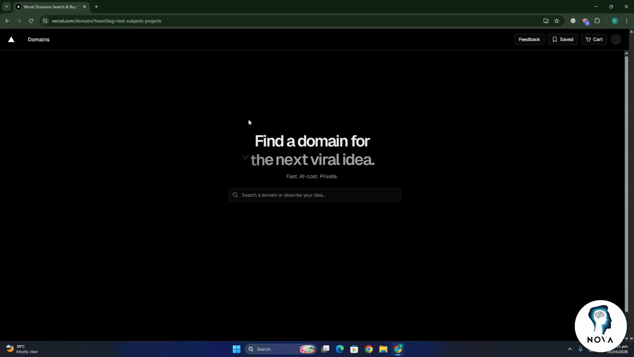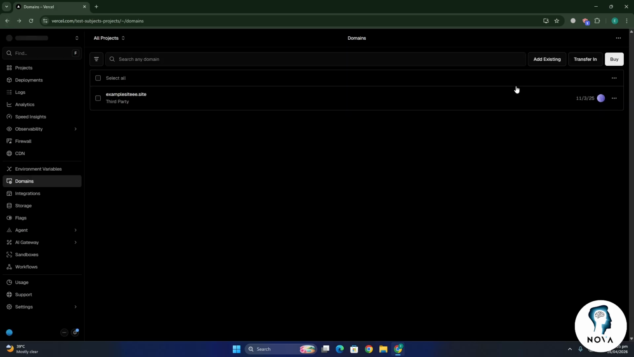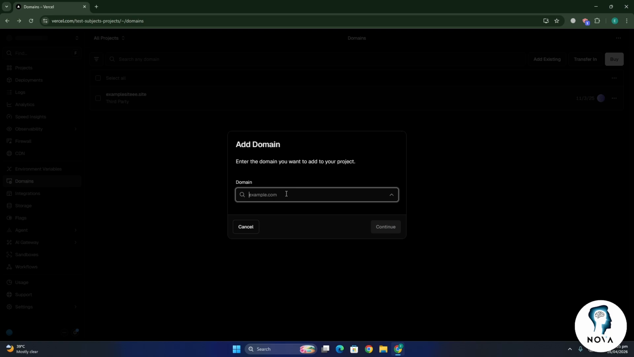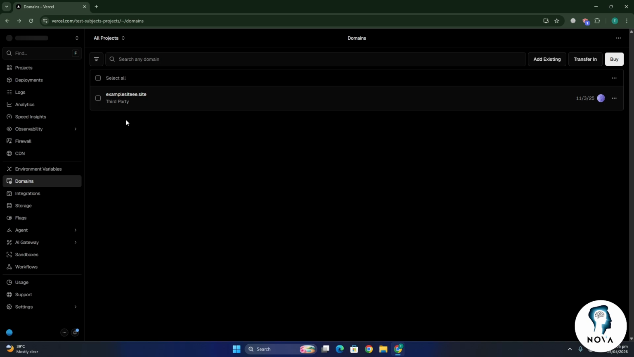You can buy a new domain directly through Vercel, you can transfer a domain you already own, or you can connect a domain that you registered somewhere else. Once you complete this step, your domain becomes part of your Vercel account. It is now saved and managed inside Vercel, so you can use it anytime with your projects.